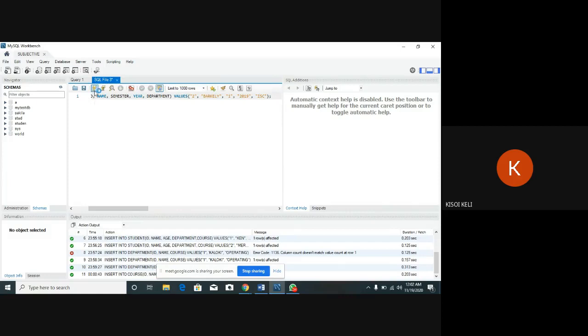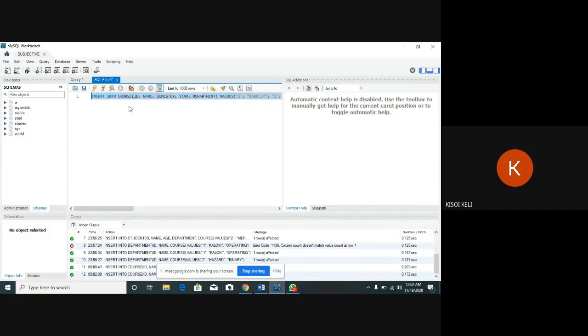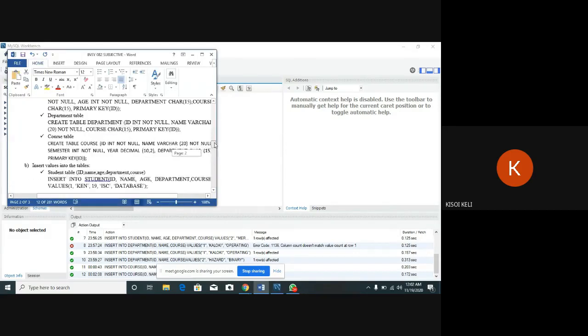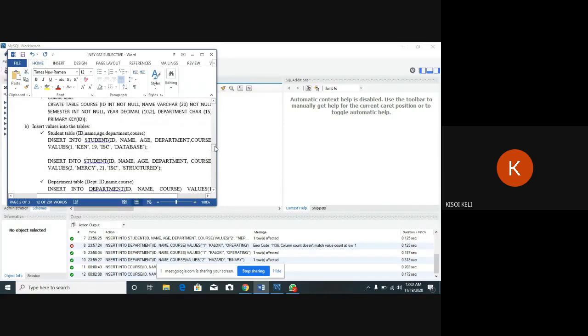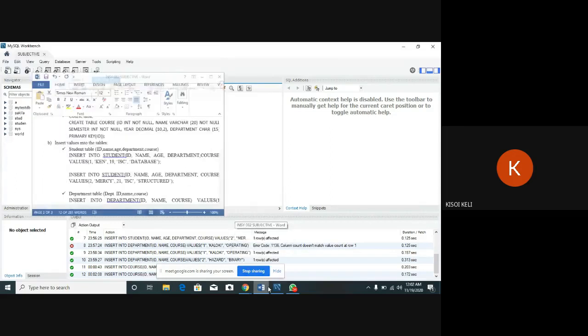So I'll execute this one. It's fine. I have executed everything. Now I want to start with the first table, which is the student table. The student table is here, whereby I inserted ID, name, age, department, and course.